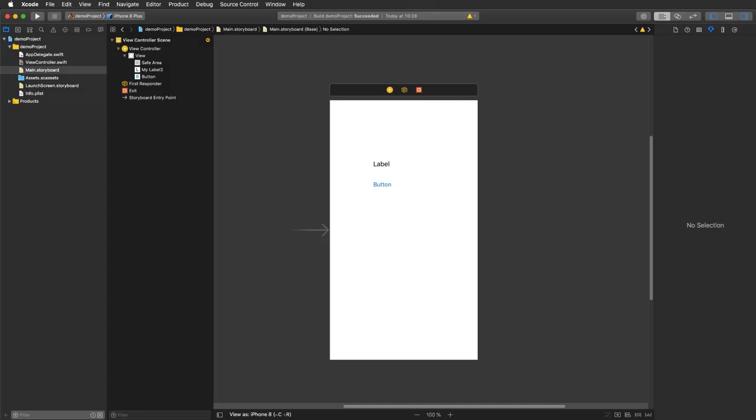Xcode 10, or the first beta version of Xcode 10, has just been released a few days ago, and there are some interesting cool new features that I'd like to show you right now. So I've just created a random demo project here. This is just an empty or a little filled view controller with a label and a button.